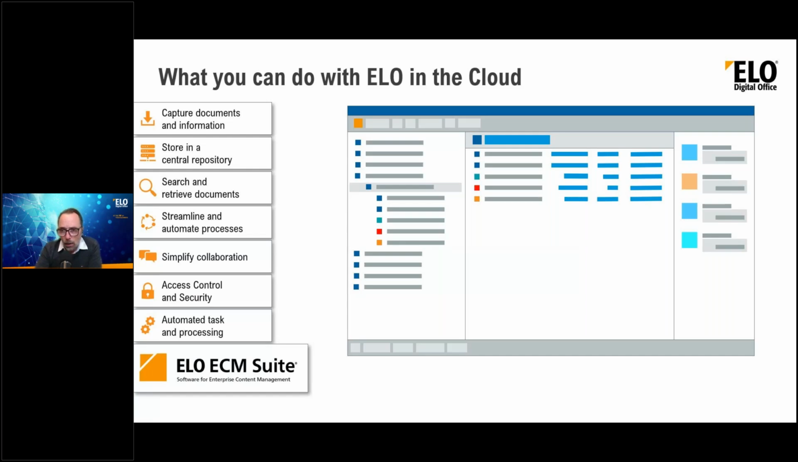You can simplify collaboration by using the document feed on the right of your client, where you can see what has happened to the document, who has changed what, or you can create a post to share some information with others as well. You have access control and security because of the different permissions for documents and folders which you can use, and you can automate tasks and processing of documents as well. So that's the basic functionality of the ELO ECM suite, which you get with ELO in the cloud.